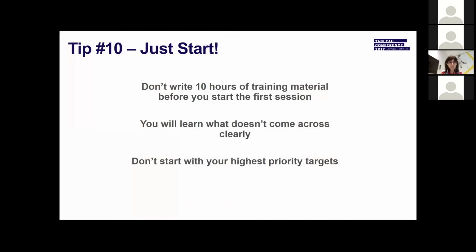Tried to build their own content, and they've written 10 hours of their own training material before they've even gone and tried their first session. Build a session, go and try it, see how it goes down. Is it the right content? Does it make sense? You won't know until you're actually out there trying. You'll learn what doesn't come across clearly and what you've got to refine.